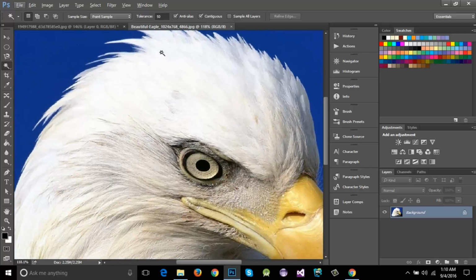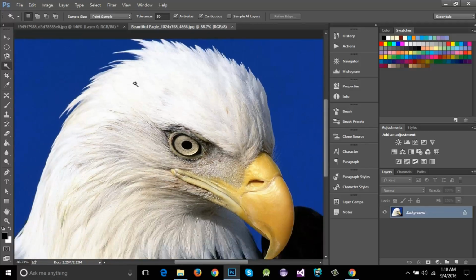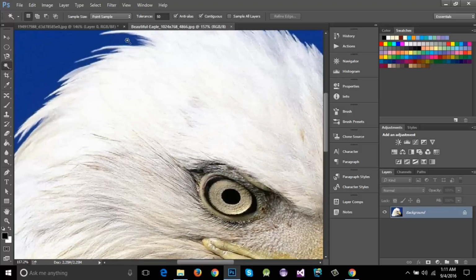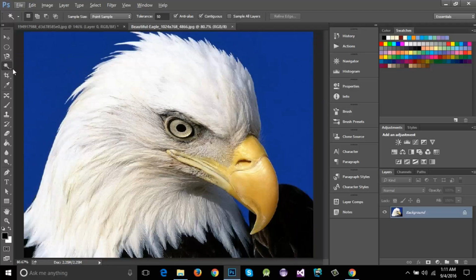Let's zoom in so you can see that it is very difficult to select this area. Now we will try to cover as much of the bluish part as possible to select from this image. Now let's select the magic wand tool and click right here. You can see that the bluish area has been selected.